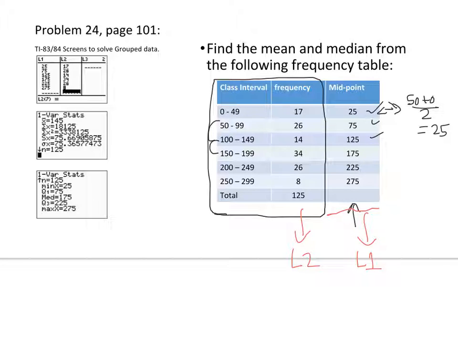So in the group data set, we put L1 right here, and the frequency is in L2, and that's the first screen that you saw. And how did you get to that screen? Well, we hit the stats key and we hit enter, and then we hit enter again, and we get this particular screen, and we enter the data into the calculator.